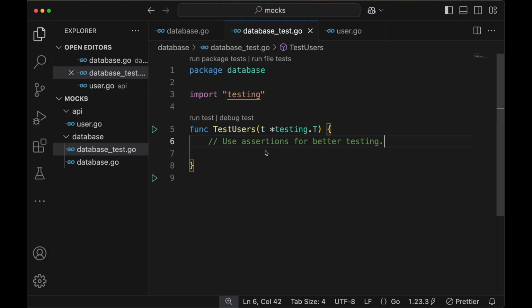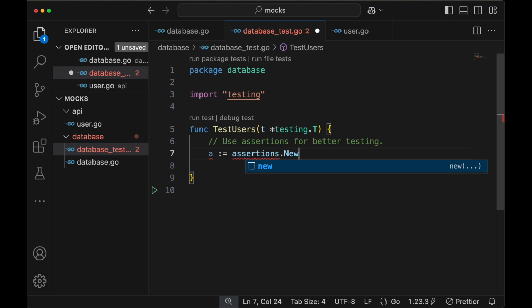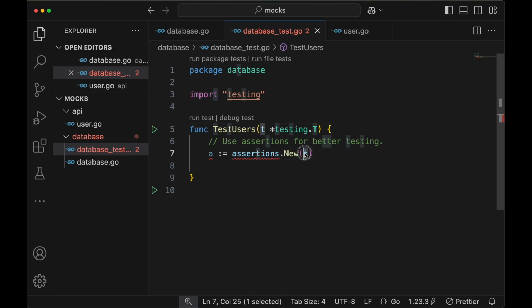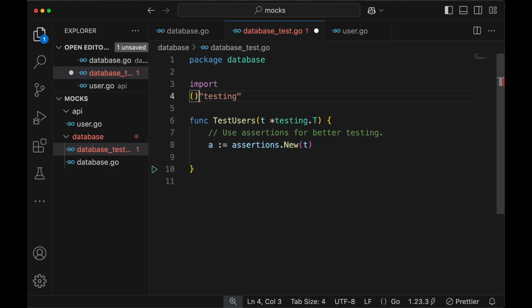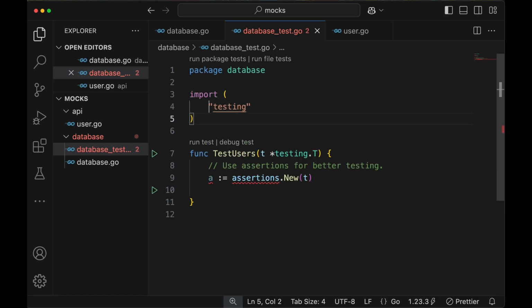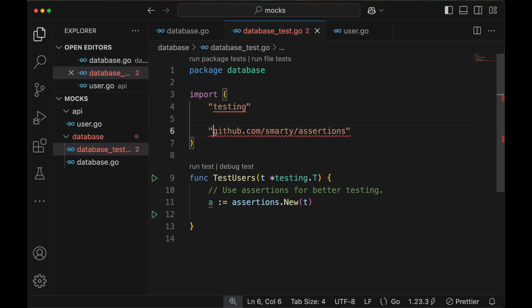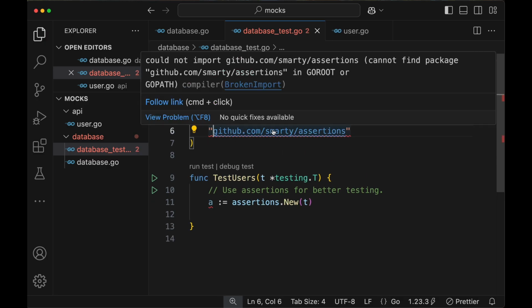And the way to instantiate that is we're going to just call assertions as a, and that's the variable. And we're going to say assertions.New. Call that function to instantiate a new assertion, and then we're going to pass the testing variable to it. And as you see, there's an error because of course the package is unknown. And I'm going to expand this import here like this, and then use this import path. And of course it shows that this path doesn't exist.